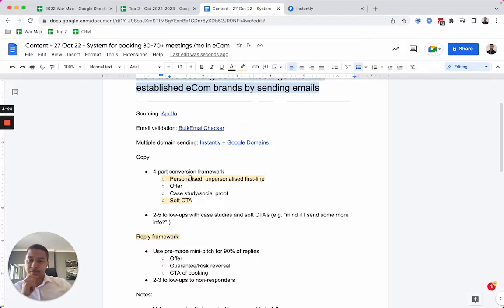So what I like to use is a generic line that can be used in every single email. So for example, what I saw that works really, really well is, like, my friend showed me some pictures of his store and I thought I'd reach out.